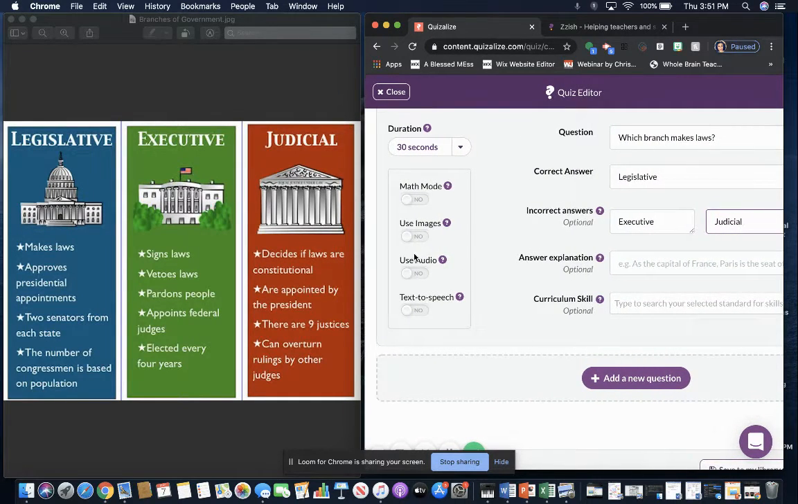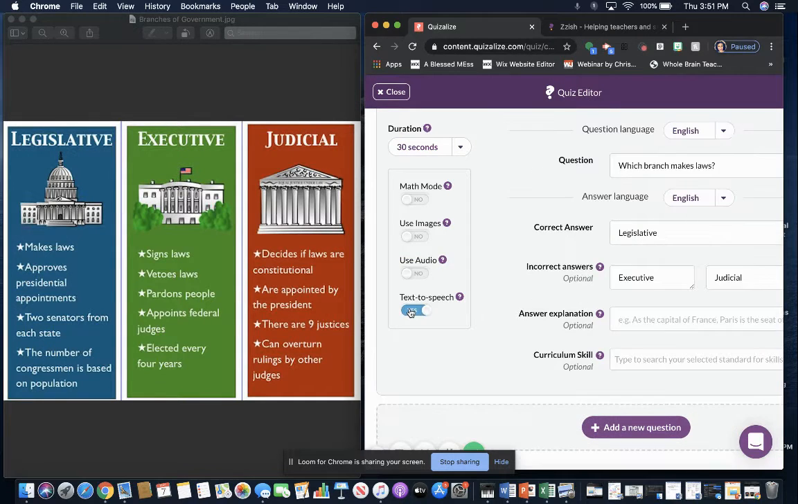Here is a really awesome way you can embed some supports for your students. You can adjust the amount of time that you want to have per question. I kind of leave it at the 30-second mark. But you can turn on your text to speech, and that will allow students to hear the question and answer choices being read aloud to them. So if you have a student that has that accommodation, that would be a perfect way to accommodate them with this lesson.